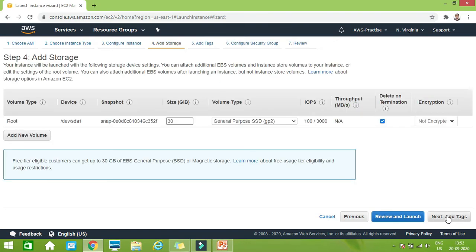Now, what kind of storage? We have identified what operating system we are going to use, what kind of RAM we are going to use, then what kind of storage we are going to use in our server. So this is the default. I am keeping it as it is, but just have a look at some points here. We are provided with EBS, and we have a general purpose SSD.